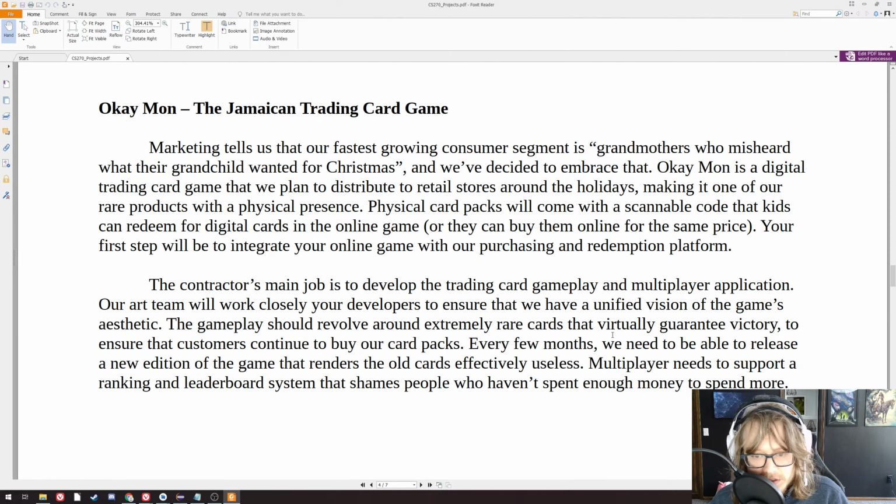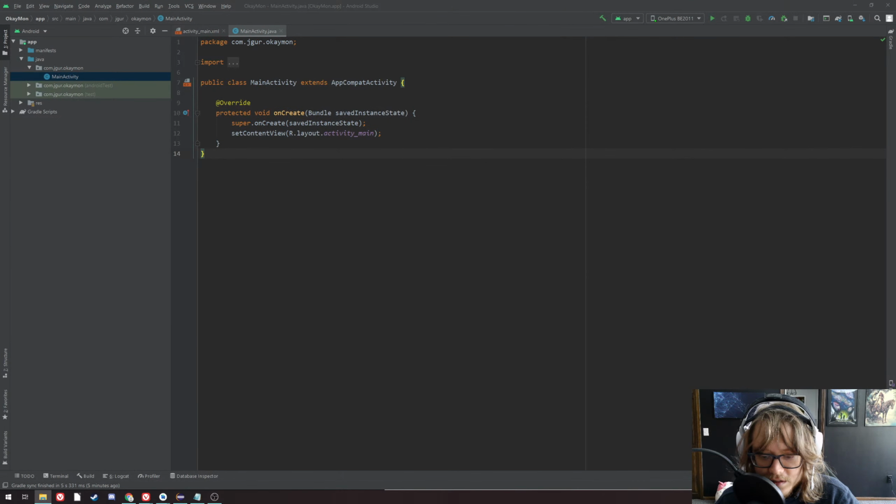Gameplay should revolve around extremely rare cards that virtually guarantee victory to ensure the customers buy our card packs. Every few months we need to be able to release a new edition of the game that renders old cards useless, so support the addition of new cards, and you need multiplayer, and you need ranking in a leaderboard system. Gross. Okay, so I'll set up the gameplay UI, and then I'll probably run out of time, frankly, because this is a tough one. I might be able to get to some of the multiplayer, but I don't think I will. So we'll see how far I can get in this knockoff.